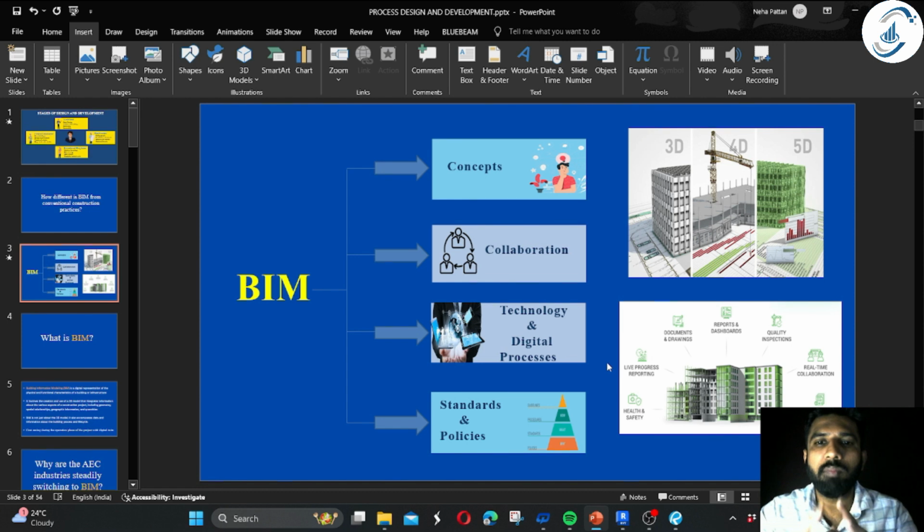Okay, so BIM is a combination of concepts, collaboration, technology, standards, and policies. So all these together, as you can see here as well. So we have 3D, we have 4D, we have 5D. Until 2D, it was conventional construction practices. When we get into 3D, 4D, 5D, 6D, 7D, 8D, that is incorporating BIM into a project. So what are these parameters? 3D is nothing but producing 3D geometry models. 4D, 5D, 6D, we will see as we progress into the sessions.